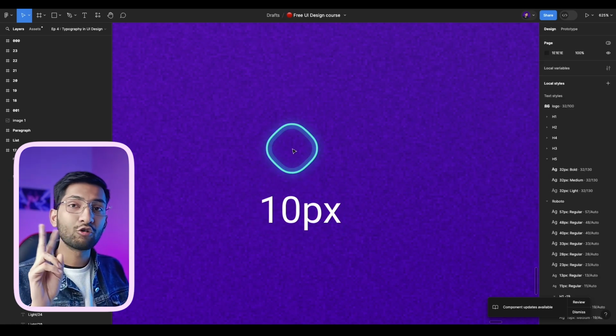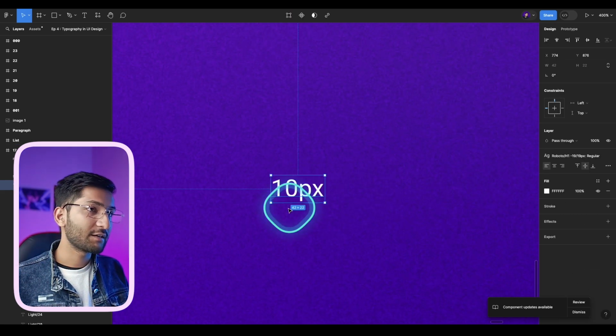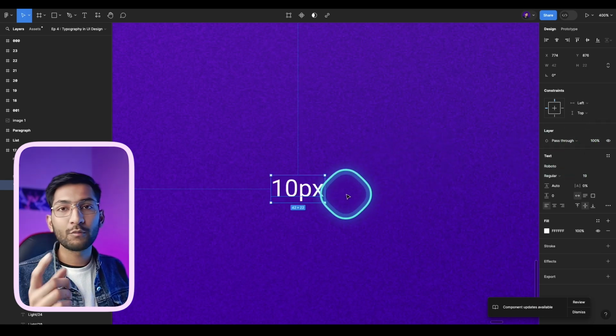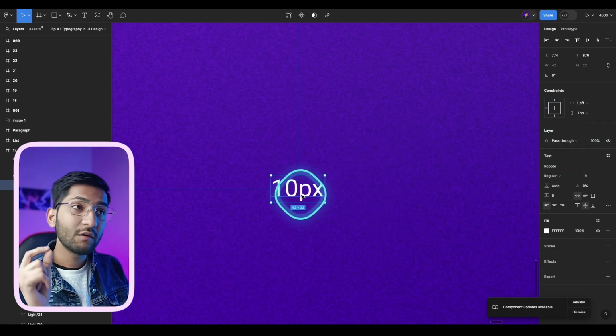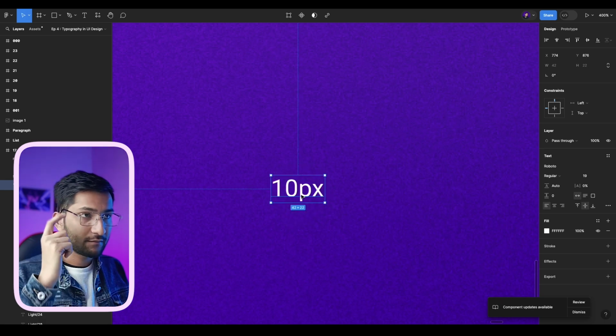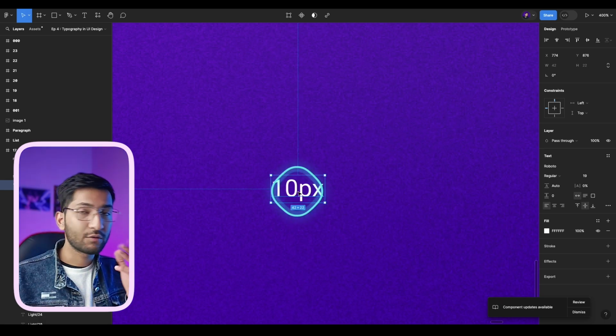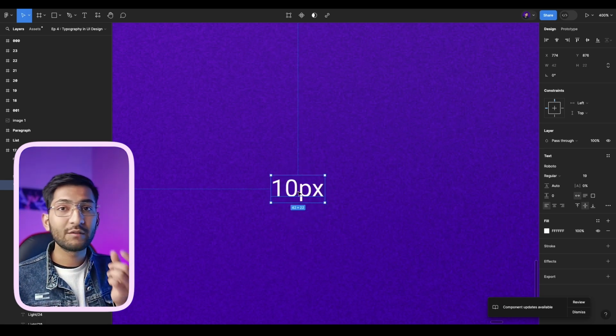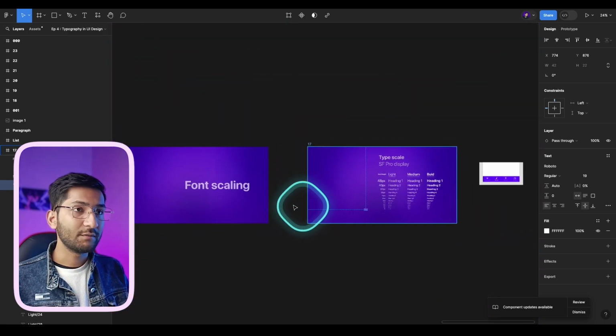Now the question is how to pick the second font. Like imagine if I have selected this font, I have Roboto. Now how to pick the second font? Always pick a font which is different. You should be able to tell the difference by just looking. A normal person should be able to tell the difference by just looking. Let me show you an example.